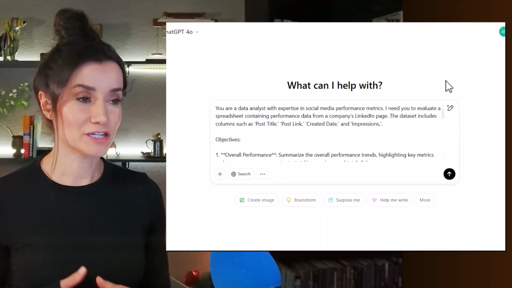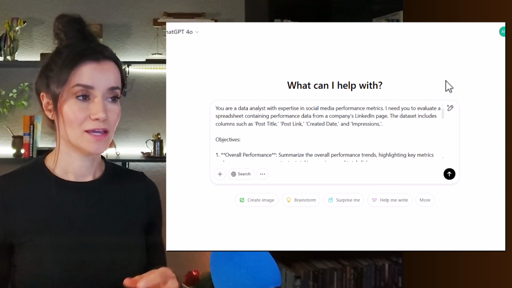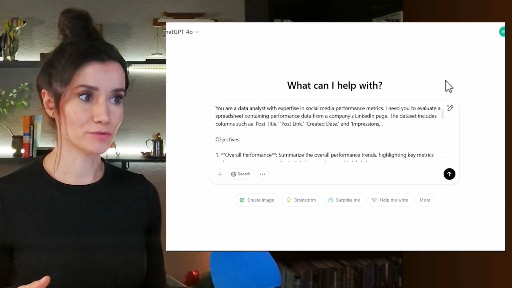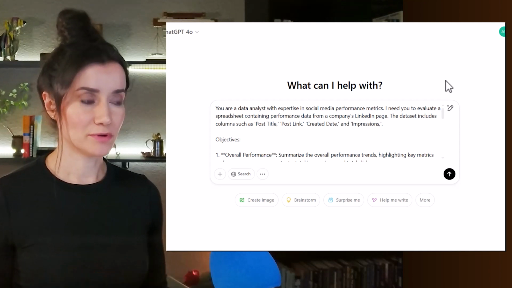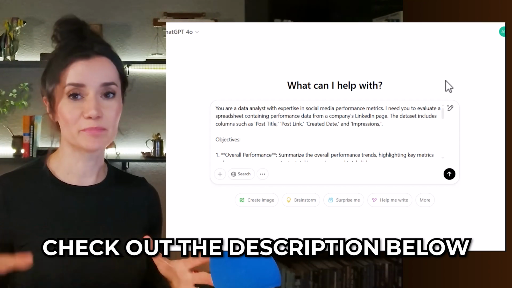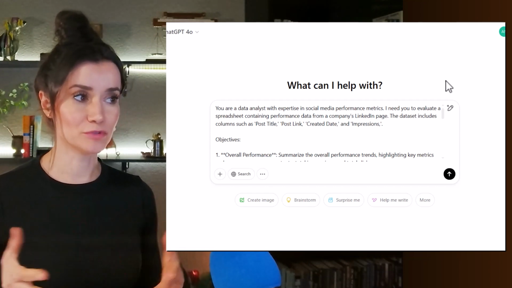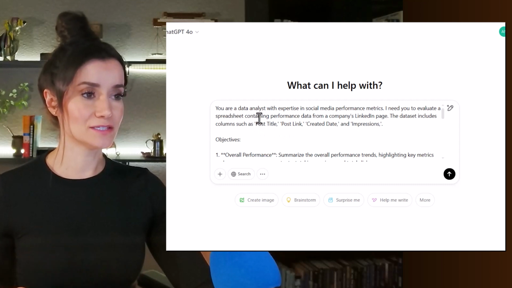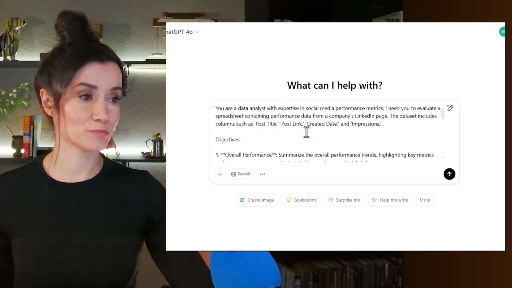And so now we're in ChatGPT, and I'm going to have Chat analyze that CSV of LinkedIn data that we just downloaded. So I've inputted a prompt into ChatGPT. I will have this in the description below so you can easily copy and paste it and swap out some variables for your own use. But basically, we're telling Chat that you are a data analyst with expertise in social media performance metrics.